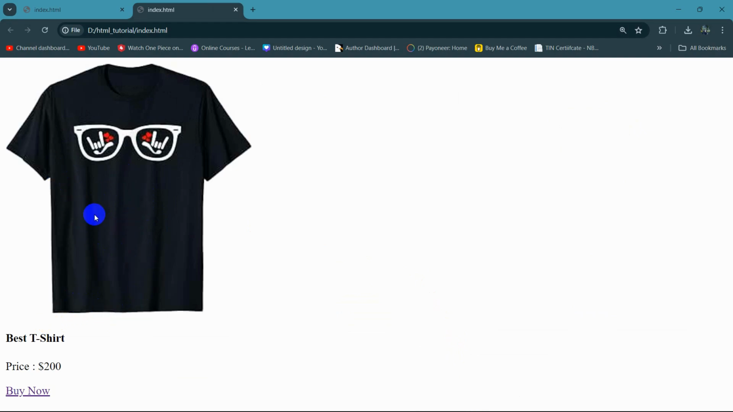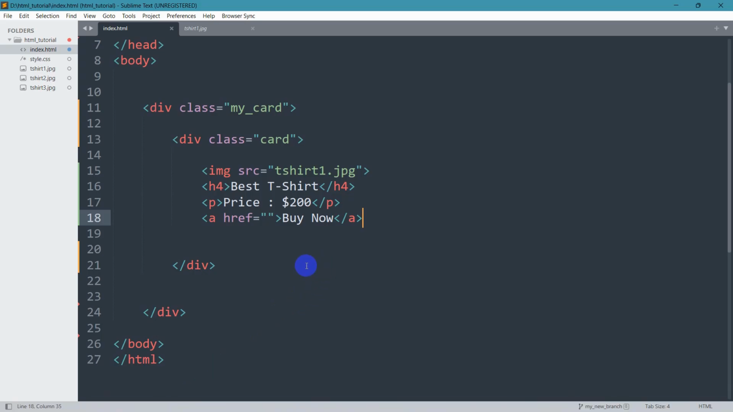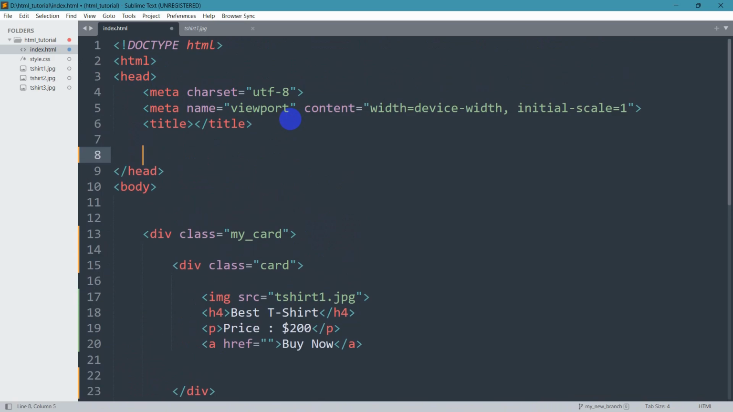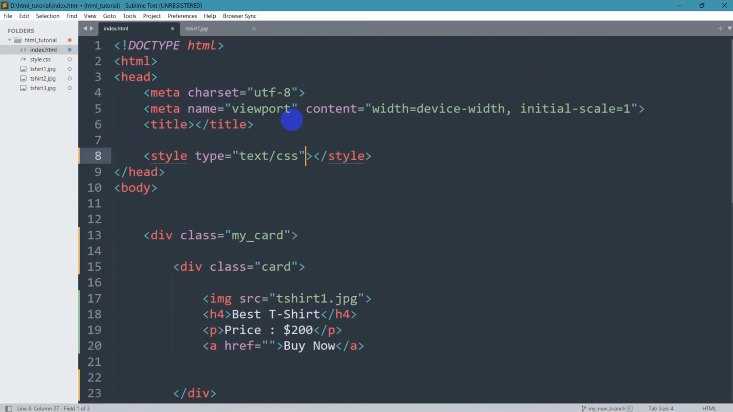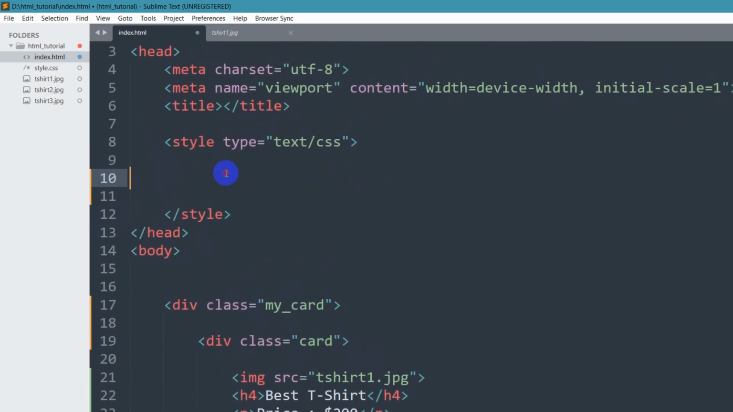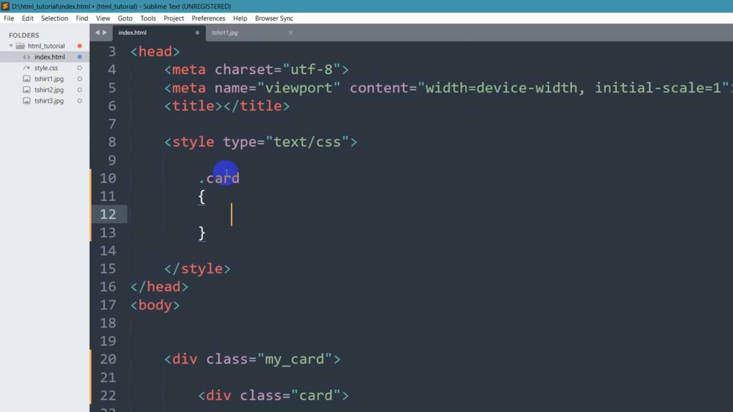So right now we need to write some CSS in order to make this look like a card. So let's go back, and first of all we're going to write some CSS for this card class. So let's go inside the head section. In the head we say here style. Then in this style we need to mention this class card. Since this is a class, we need to say here .card. Then in the second bracket we need to say here max-width. Make sure you write max-width, not just width. Okay, so that width will be, let's say, 250px.